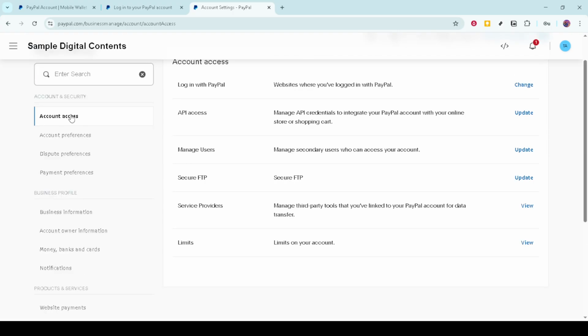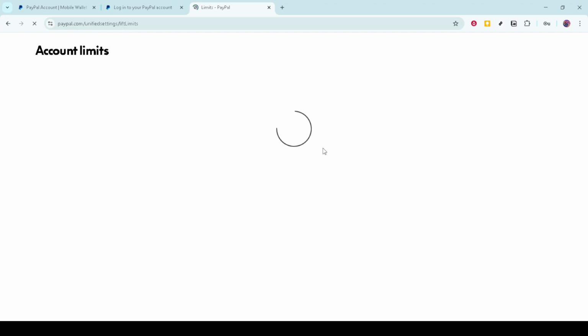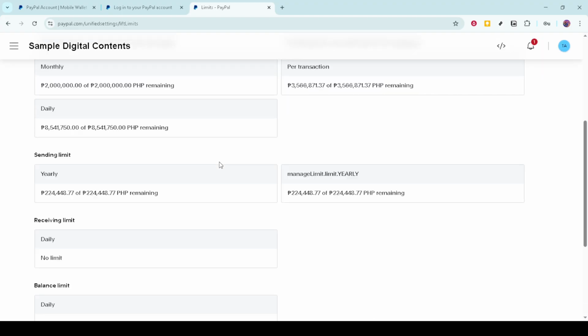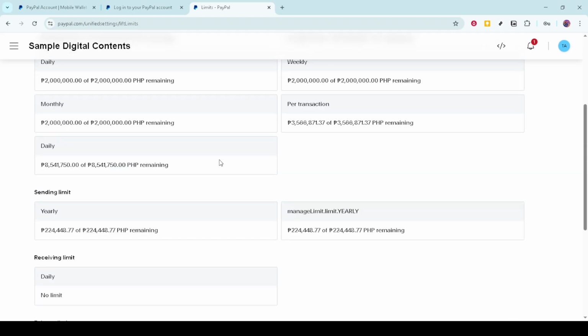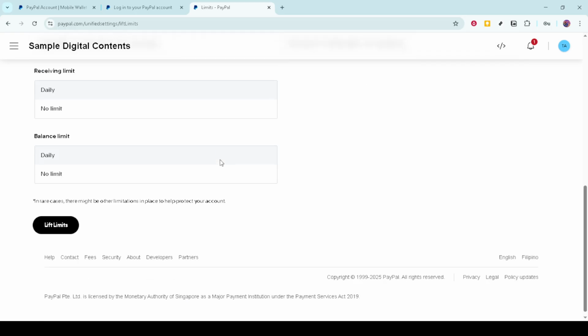Finally, to get a detailed view of all the limitations imposed on your current account, you want to select the View button. By doing this, PayPal will display a comprehensive breakdown of all applicable limits, including withdrawal, spending, and receiving limitations. And that's it. By following these steps, you have quickly accessed and viewed your PayPal limits.